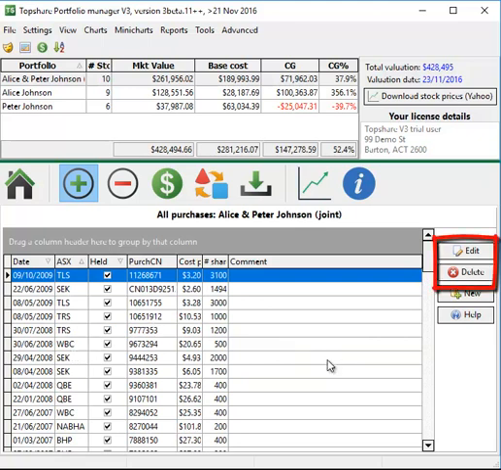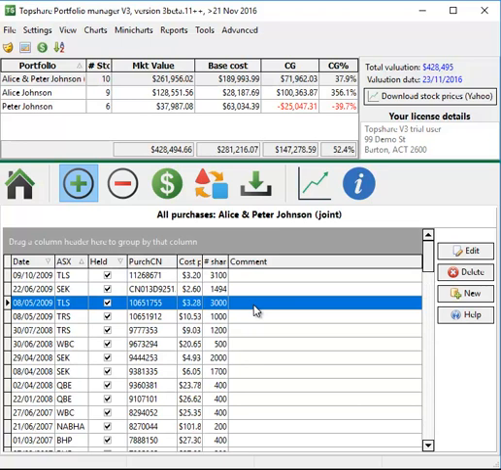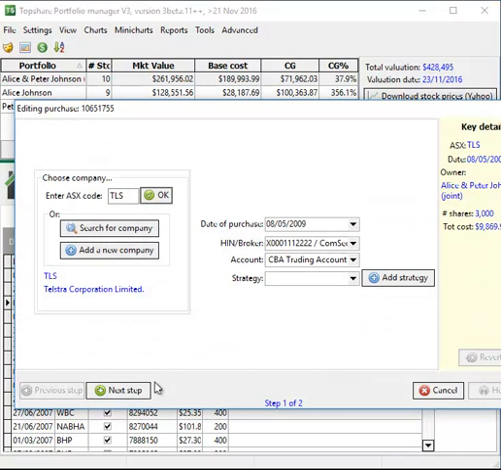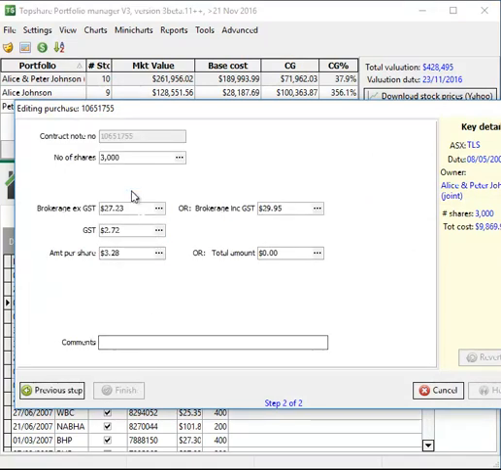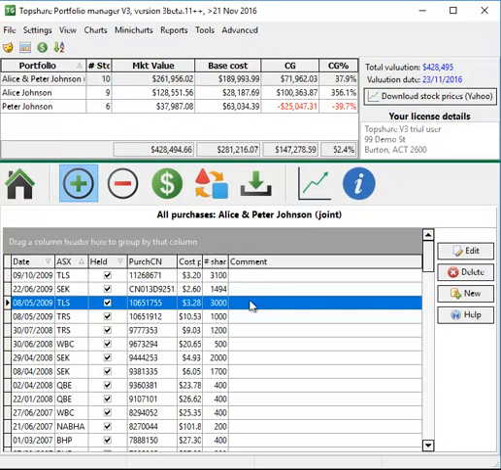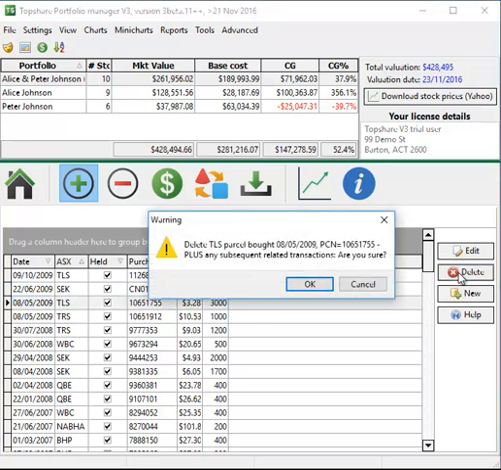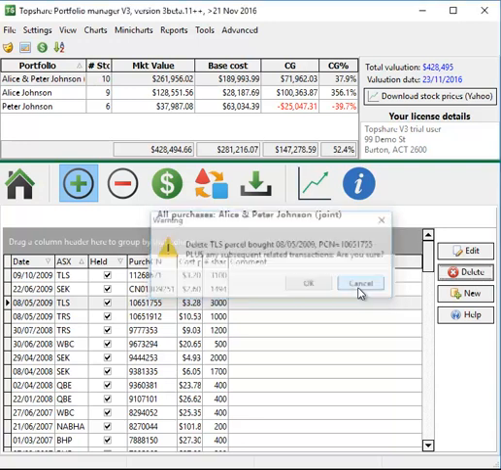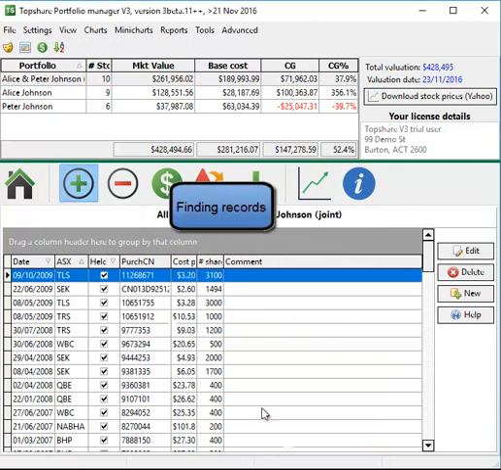Having selected it, found a stock and selected it, you can either edit or delete it. So if we select one of these, and then click edit, it brings up an editor for that record. And if we select one and then click on delete, you get warned, and you want to be careful about deleting purchases, because if there are other transactions against that stock later on, they'll be deleted as well.